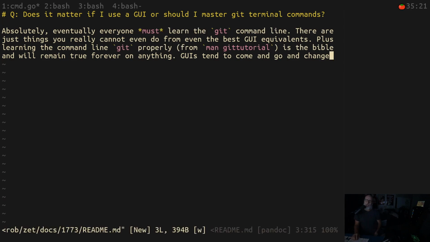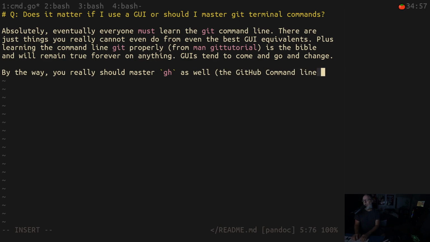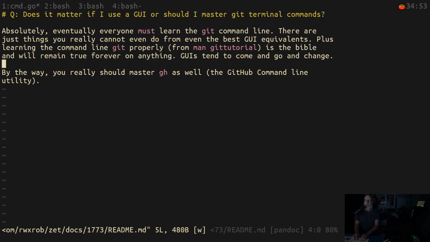And I don't think that because I'm an old guy with a beard. I do think you should learn the terminal. I think it will definitely help you make progress and all those other things. By the way, you really should master GH as well, the GitHub command line utility, which is just amazing. It's absolutely amazing. So that's the short answer for that.